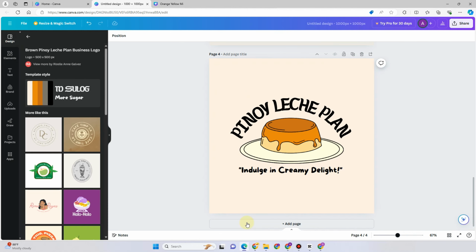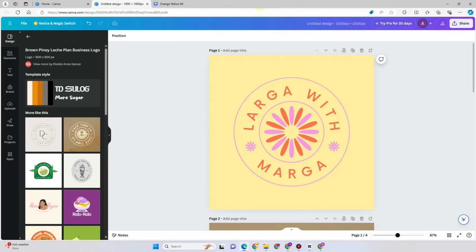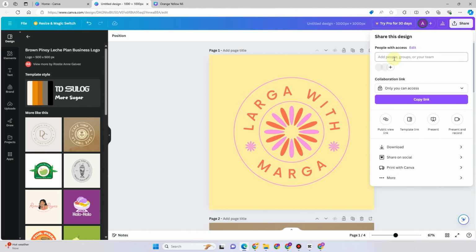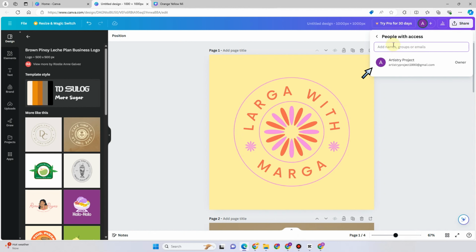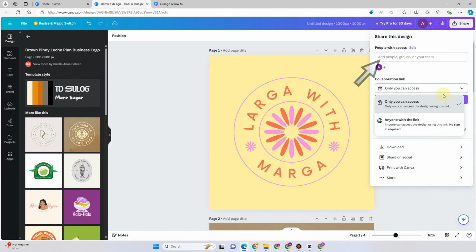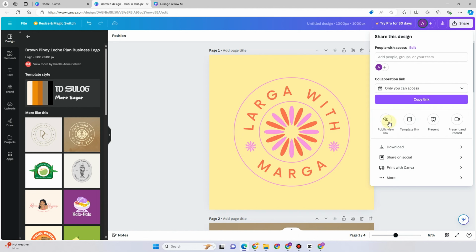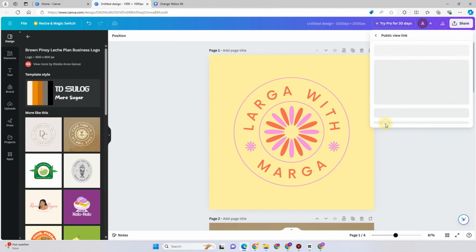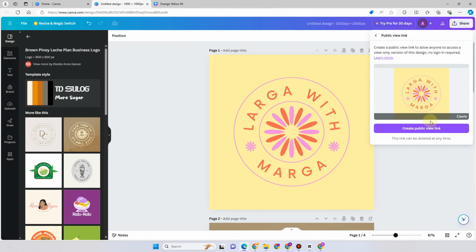And then after that, when you're satisfied with your template, project or presentation and you want to share this, you just have to click share, add a specific email, or choose if you want only you to have access or anyone with the link. Then copy the public view link. If you want to create a link for public view, you can tap public view, or just copy this link, paste it, or send it to whoever you want to watch or use this presentation.